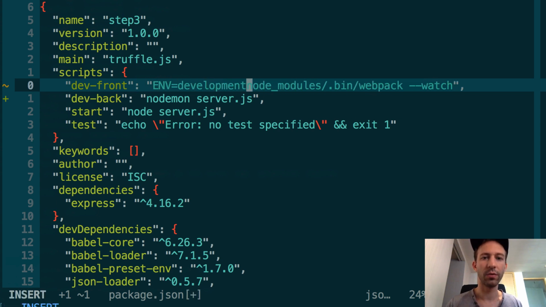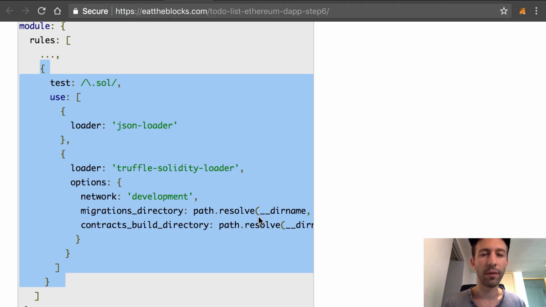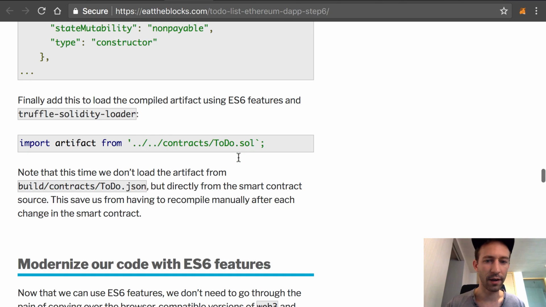And we're going to call it development. Now we need to modify our Webpack configuration in order to pass this environment variable to our frontend when Webpack packages into a bundle. So I'm going to go back to the post of this tutorial on eattheblocks.com, and I'm going to scroll down to find this snippet.